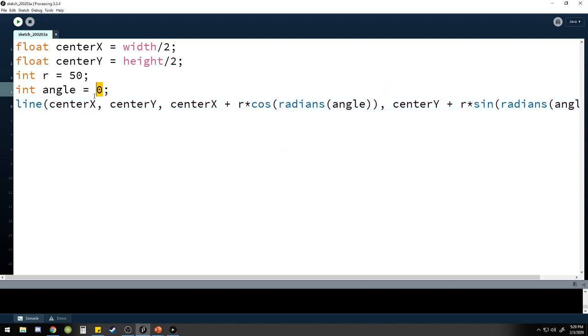Now let's try another one. Let's do 90. Ooh, not 980, 90. Straight down. Alright, let's try another one. Let's try 180. This should hopefully go off to the left. And then if I say 270, hopefully this points straight up. And then I can start playing with it. I can say, okay, 45. Oh, hey, look at that.